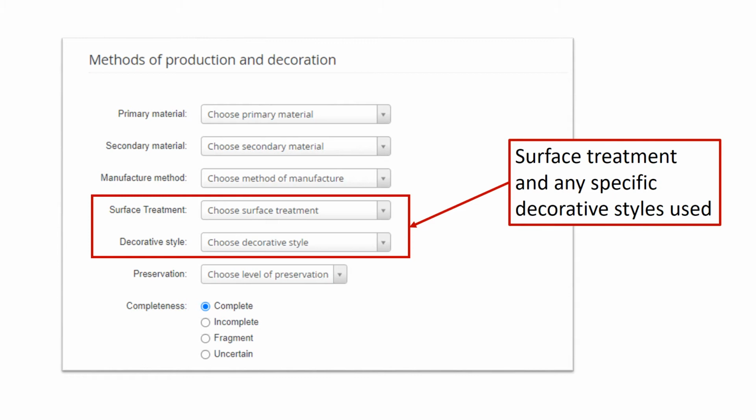The surface treatment field refers to any materials applied to the surface of an object to decorate it, for example gilding or enamelling. There's a drop-down from which you can choose the appropriate treatment. If something has more than one type of treatment, for example it's both gilded and enamelled, then select multiple from the drop-down list and record the treatments in the object description field. Do not enter the surface treatment materials into the primary/secondary treatment fields. They only need to go here.